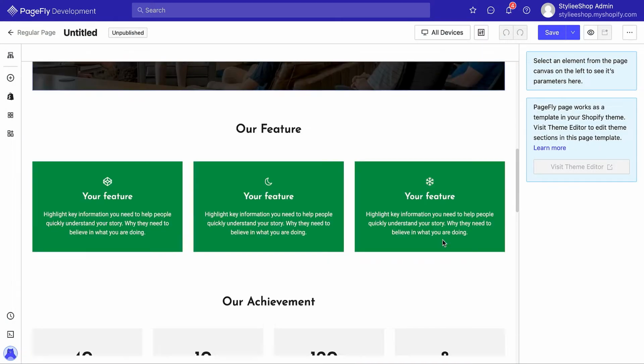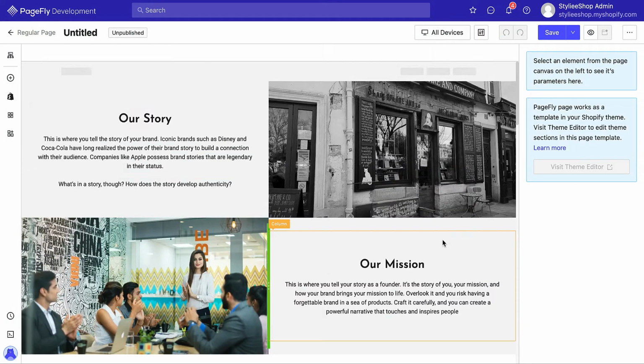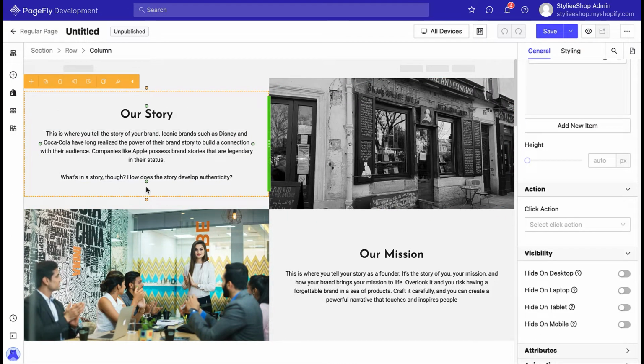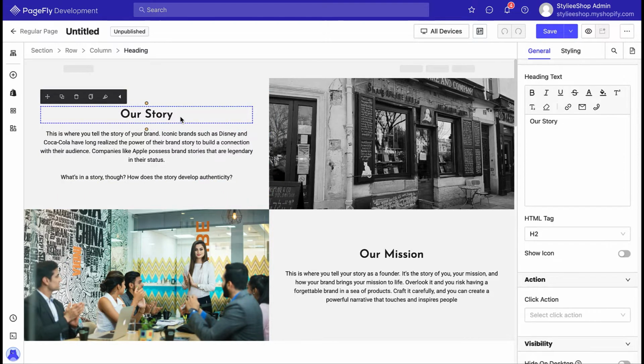This is how the template looks like in the page canvas. The first section should contain information on your story's history, how your products came to life, your goal, mission and vision. Remember to show short and candid information. For this section, you will need 2 rows, each row contains 2 columns. On the right column, there is a heading and a paragraph. You can change the content to suit your store's characteristics.